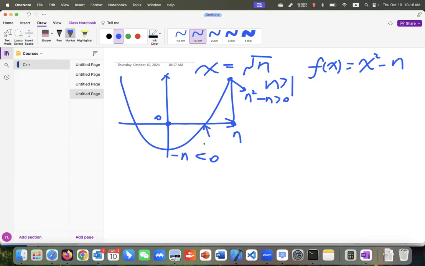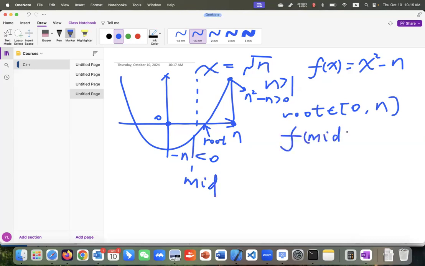This part is negative, this part is positive, and because the function is continuous, your root has to be in the range between 0 and n, right? Then you find someone in the middle. This guy called middle. Then we compute f of middle. If f of middle is negative, your root is in the range between middle and n, right? Seems similar, right? Exactly the same as the binary search.